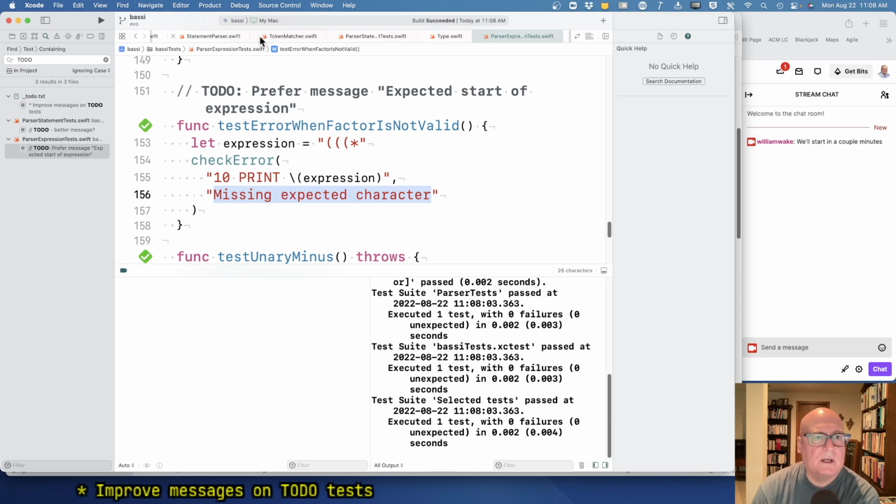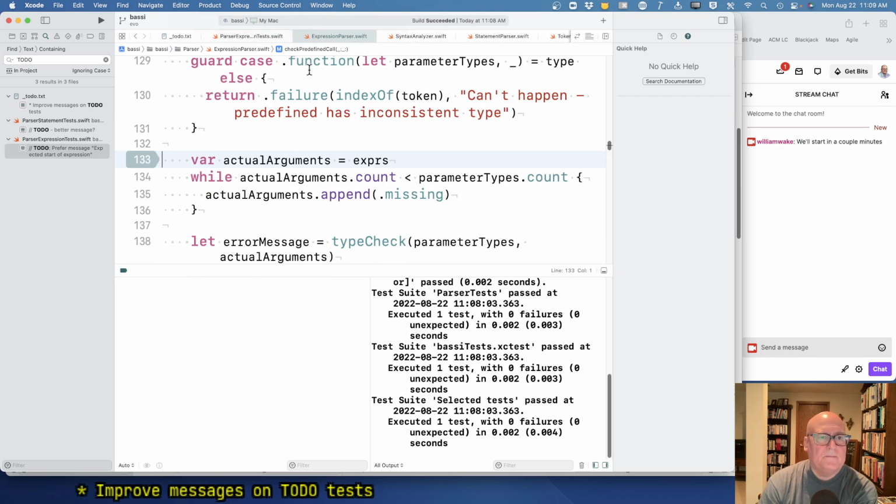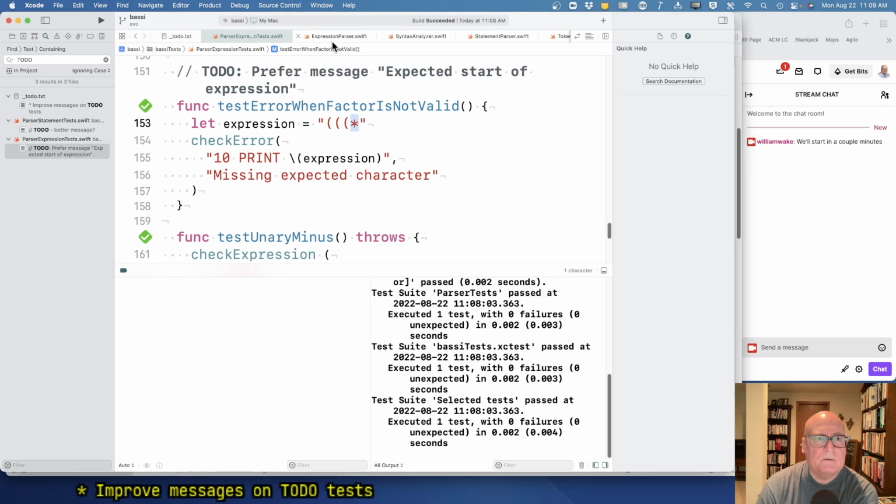All right, so we've got to look at our grammar again. Is this expression tests? Parse expression tests. Where's my file? There we go. Expression parser. Okay. And this one is basically, I think the error happens here.